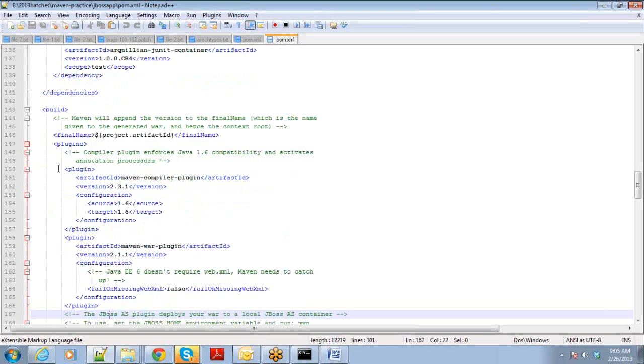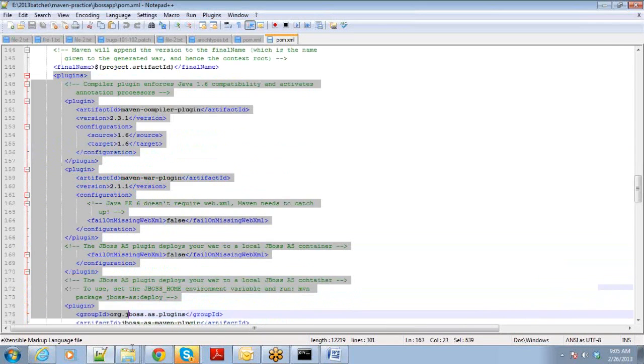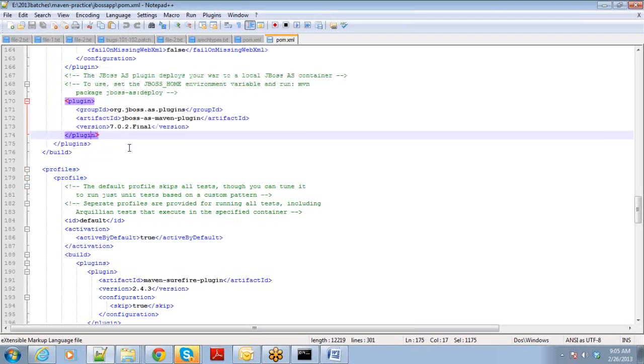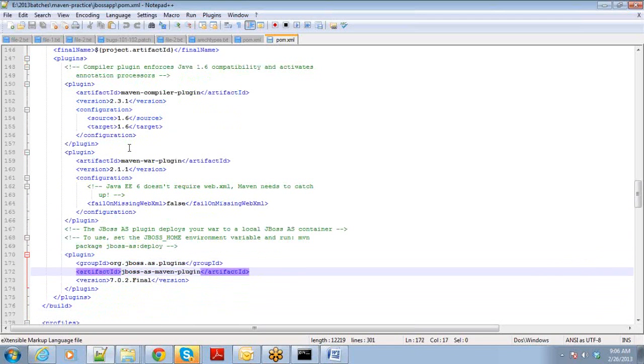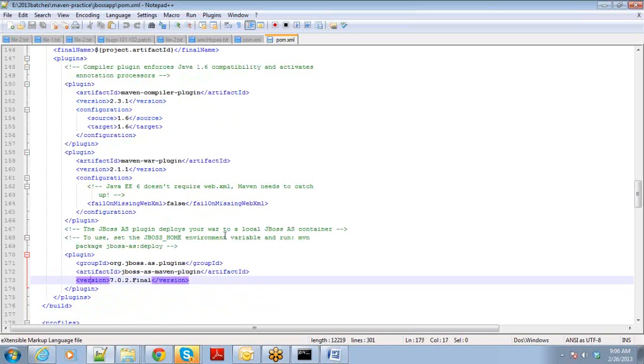Here you have another important feature, plugins. I will introduce this to you today, and probably spend more time on this in the next class. Plugins are actually actions in one way. Say you want to compile, or you want to create a war file. So you have a war plugin. You want to compile, you have a compiler plugin. You want to deploy in JBoss, so you have a deployment plugin. This plugin deploys your war file into a local JBoss installation. So plugins are kind of actions.